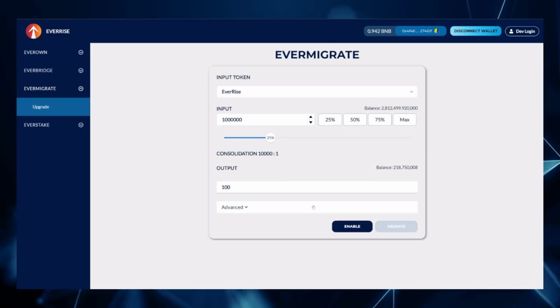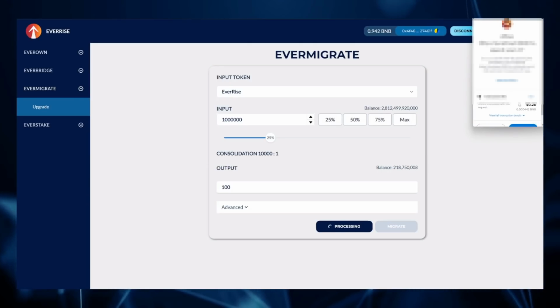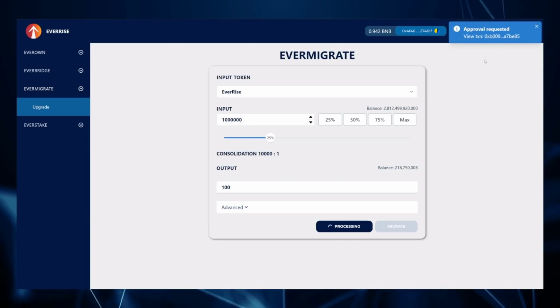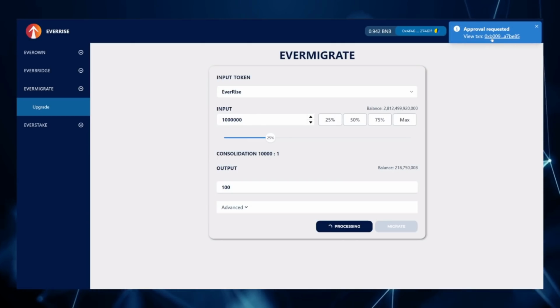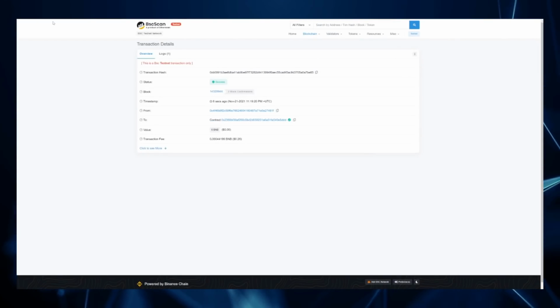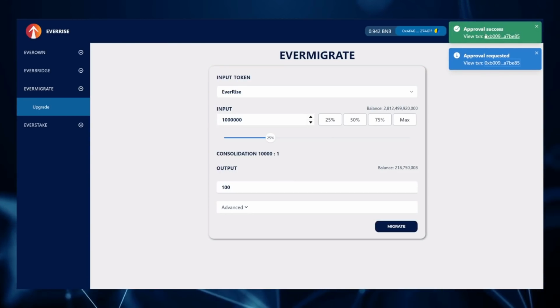Once you're happy with the amount displayed, the next step is to enable the transaction. By clicking on the Enable button at the bottom, you'll then see a pop-up on your software wallet for you to accept. A pop-up will then display with the transaction details for you to check the status on BSCScan. This normally only takes a few seconds and is completely optional. You can see here that the transaction has been successful.